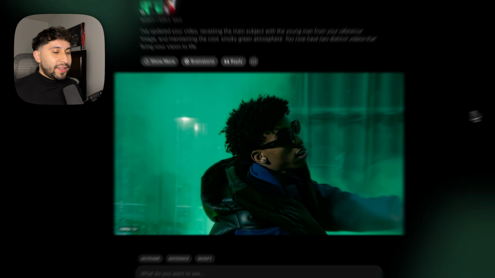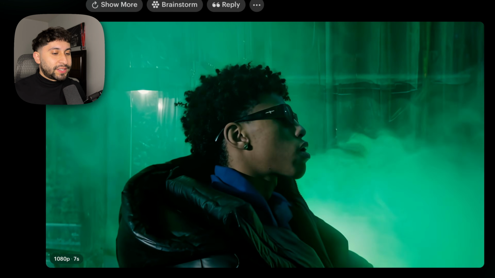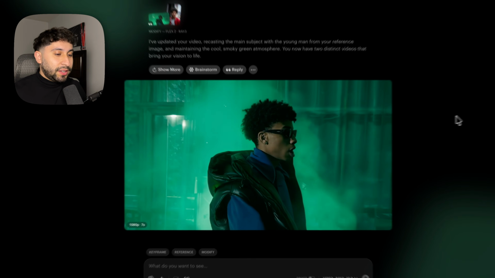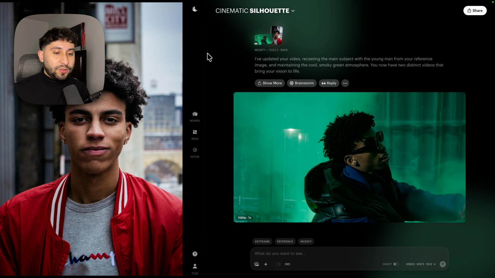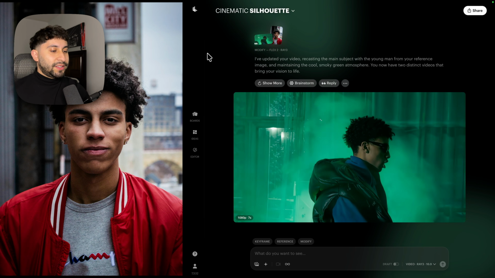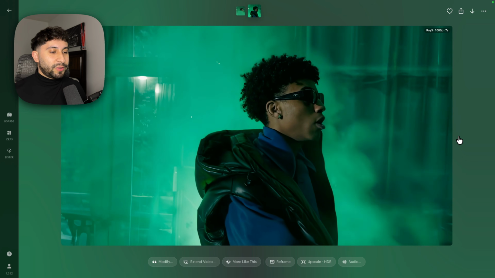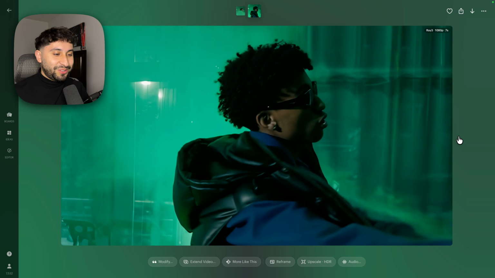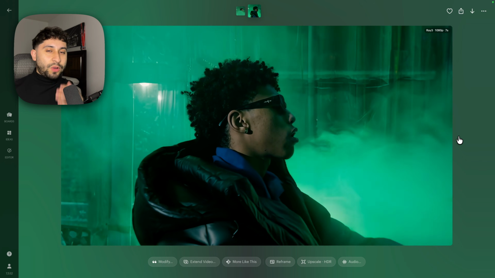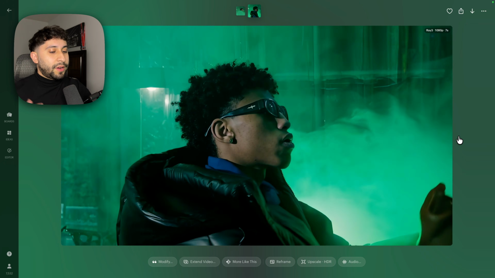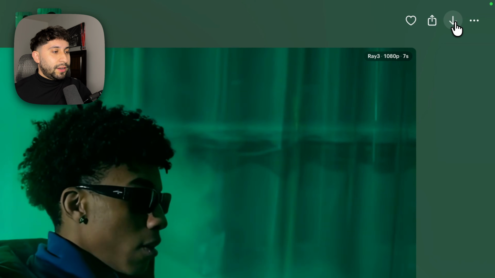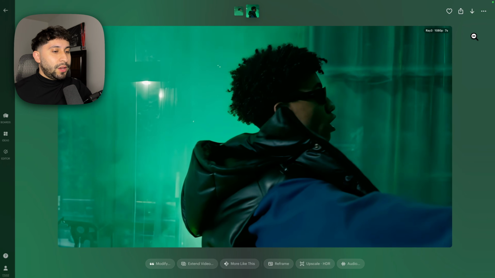All right, guys, so here is the finished result, and it looks absolutely amazing. So here is the image that I used on the left, and then here is the video that we used. So if I make this full screen, you can see our result, and it looks super good. It kept the jacket, but it swapped out our character, which is what we wanted. If you're happy with this result, just go ahead and save and download this video to your computer.